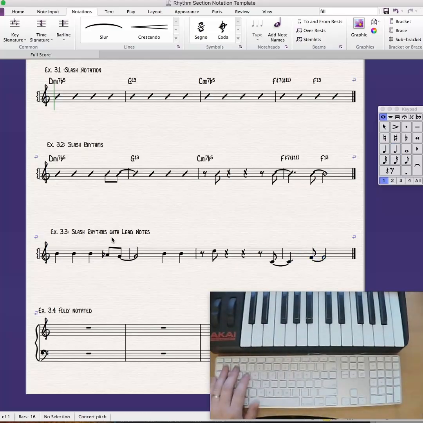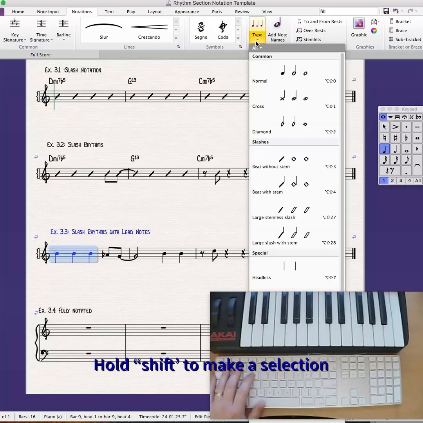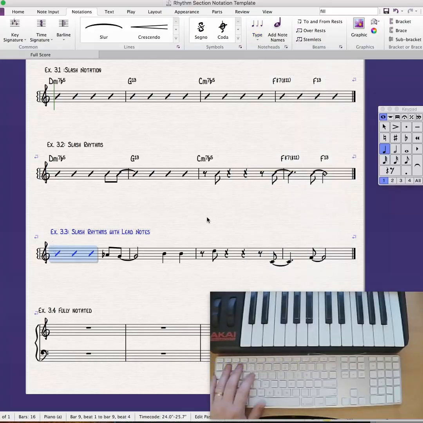Okay, so let's take care of slashes and rhythmic notation first. Here we go. So I could select these three notes, come up to type here, and again, I'm in the notations tab, and use beat without stem. Well, you probably notice there's shortcuts for a lot of these things too. Let's use them. So selecting these two notes which need to be slashes, using the shortcut, which is Shift Alt Option 3. It's a lot faster.